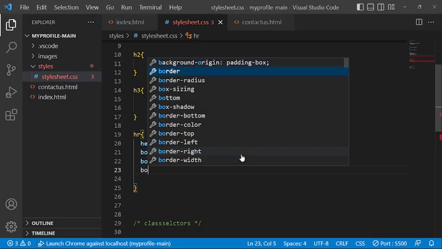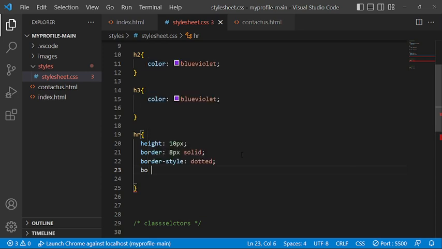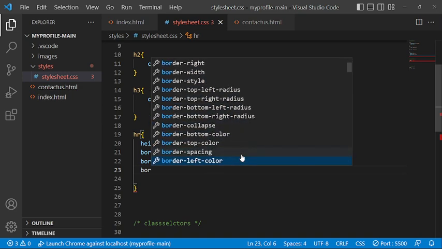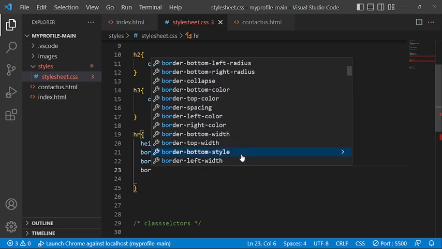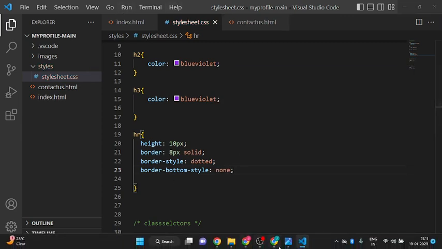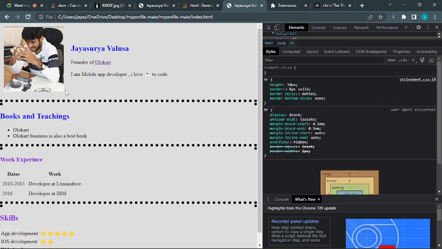Border bottom, understood? Yes, sir. Bottom style, it went up, sir. Border bottom style, I'll put it none. Now if you try, yes, did you get it? Yes, sir.